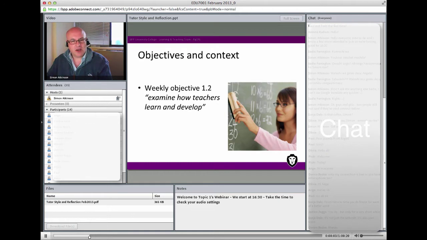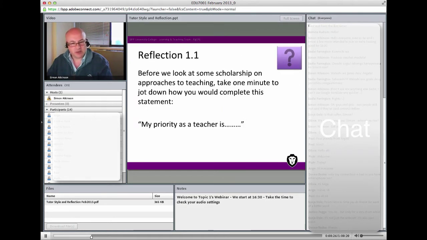So the webinars bring together the readings and the lecture, but they also attempt to address directly one of the objectives. So you'll see in each topic we have 3, 4, or 5 objectives. In module 1 we're fairly consistent. We have 4 objectives, I think, each week. And one of those objectives is simply to examine how teachers learn about teaching and how they develop.